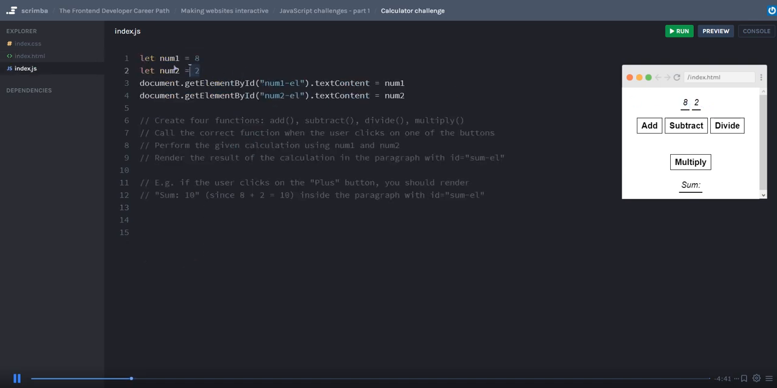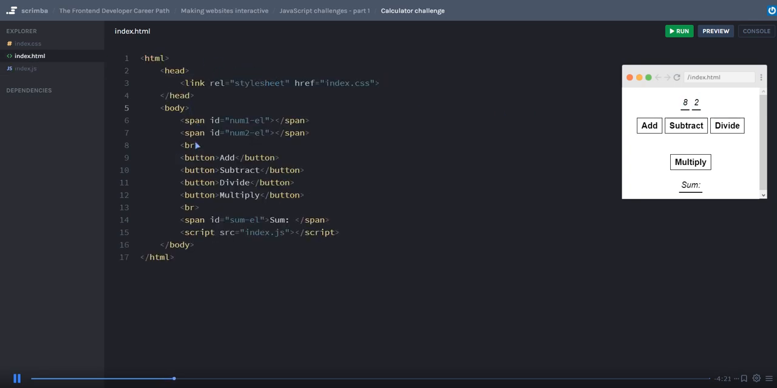So how come we have content in them when they are rendered? Well, that is because I'm doing that in the JavaScript, first defining two let variables, num1 and num2, and setting them to 8 and 2, and then doing document.getElementById, fetching out num1l and num2l, and setting each of their text contents to num1 and num2. And that's why we're rendering out these numbers.